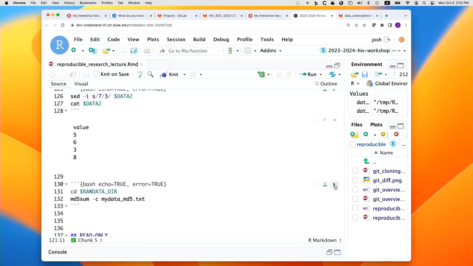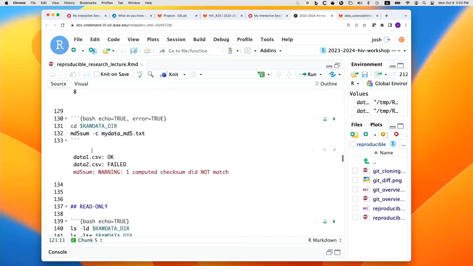But now, when we run that MD5 sum check, it's going to tell us the data1 file is still good, but the data2 file, it failed, right? So it's different than that fingerprint. And it's not telling us anything about how it's different. All we know is that it's different. If you want to know how it's different, that's a whole different problem.